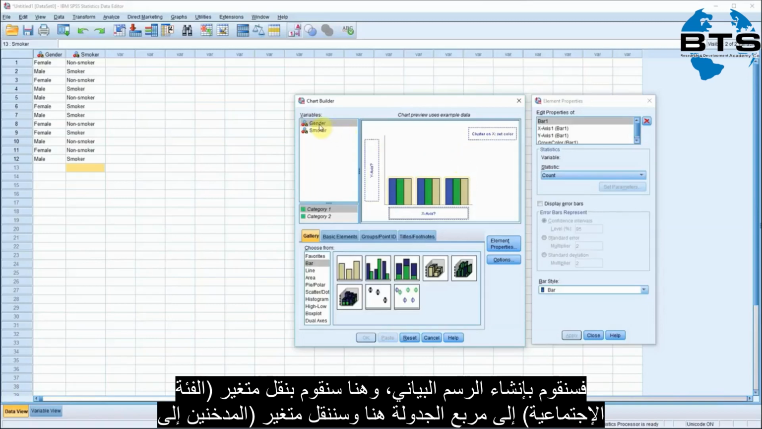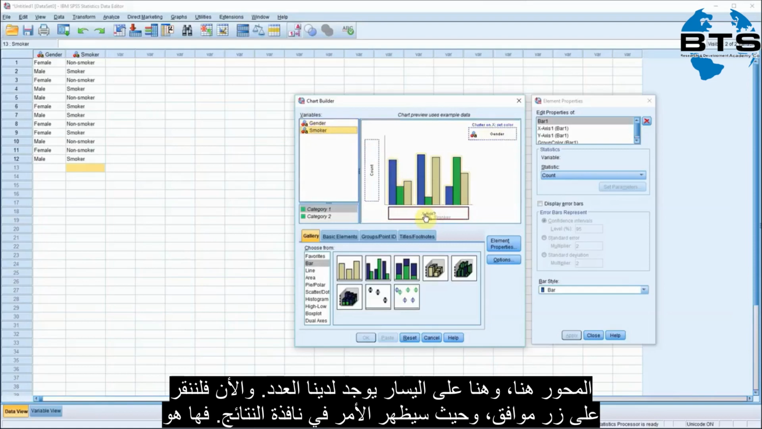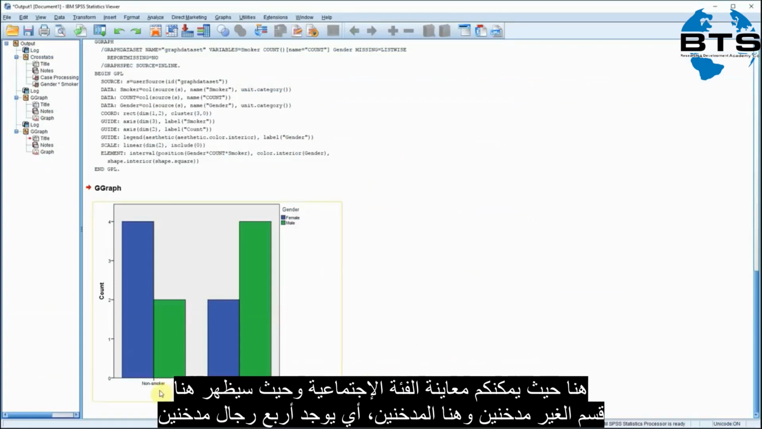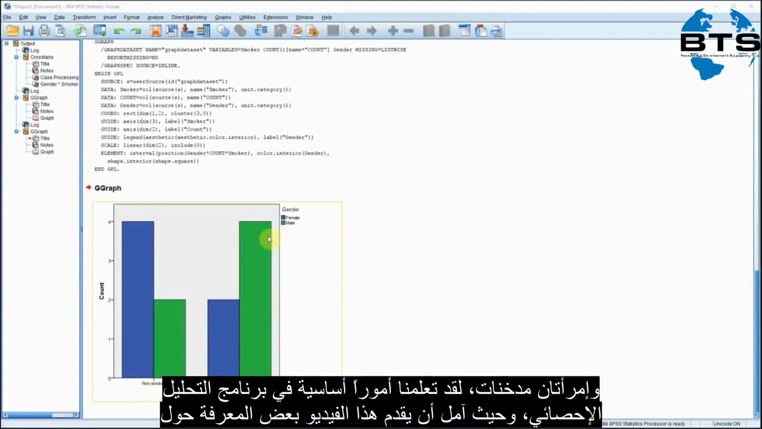So I want you to drag gender to the cluster on X box, and I want you to drag smoker to the X axis. And you'll notice here on the left you've got a count. Now press OK and you'll find it pops up in the output window. And there it is, and you can see the gender is clustered around the two smoker variable values, non-smoker and smoker. So you've got 4 male smokers and 2 female smokers.